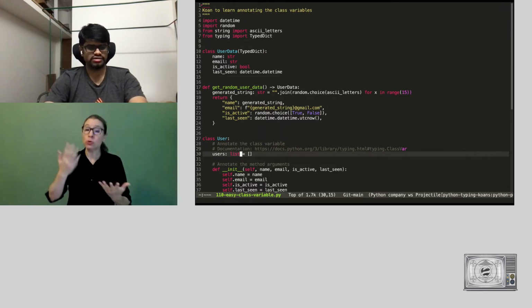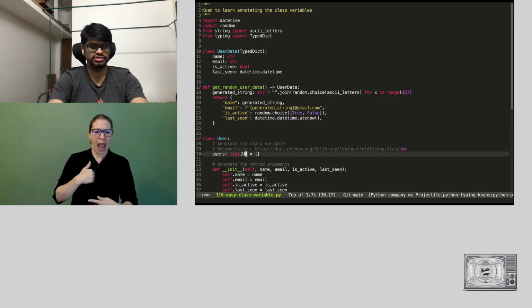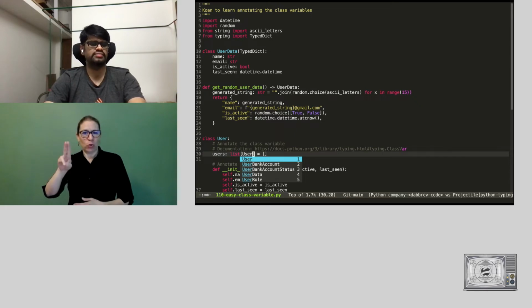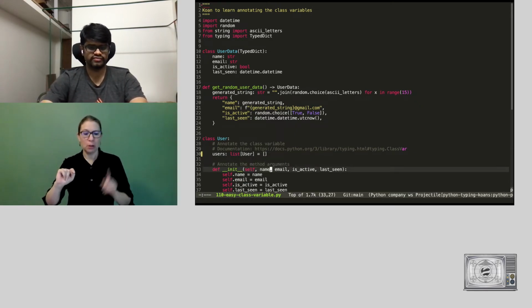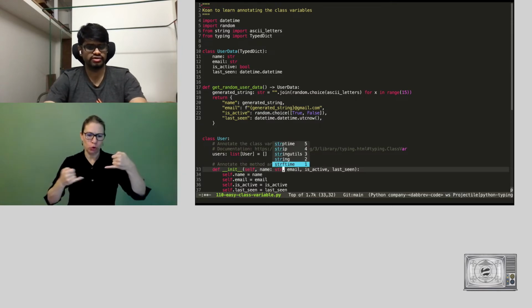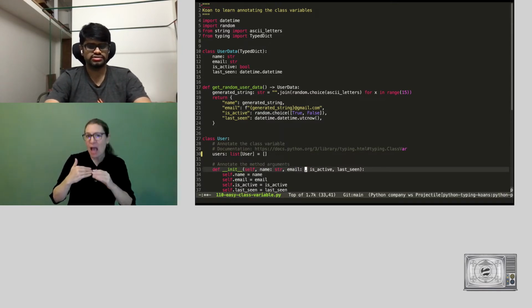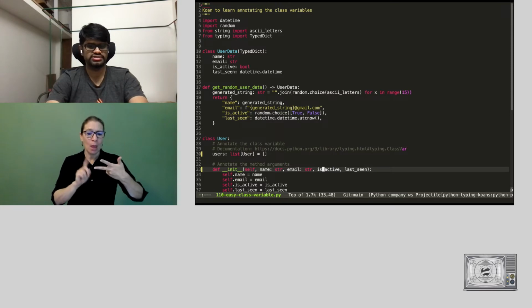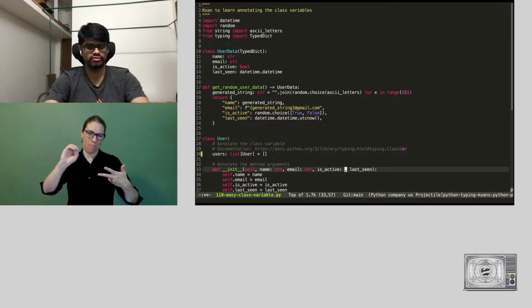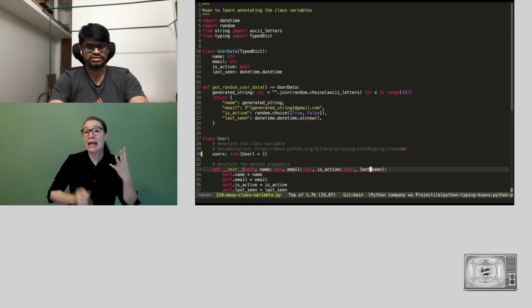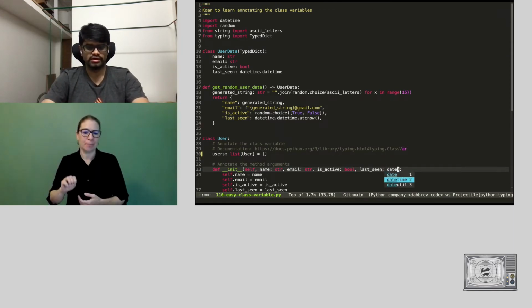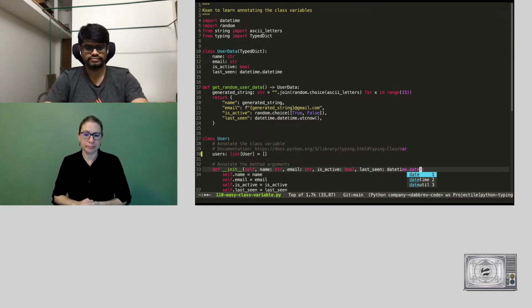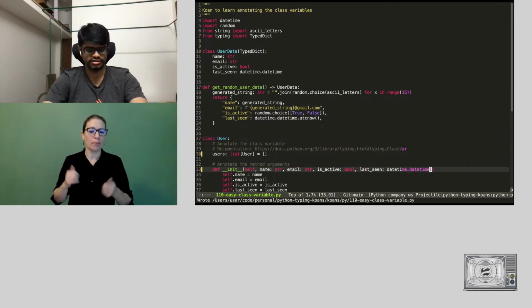So we know that this list is going to contain instances of User. So let's say the type is User. Next is the initializer. We know the type of name is string from the user data, and email is also string from the user data. Is active is bool. Next is last seen. Last seen, we know it's datetime.datetime. Now we have annotated this initializer.